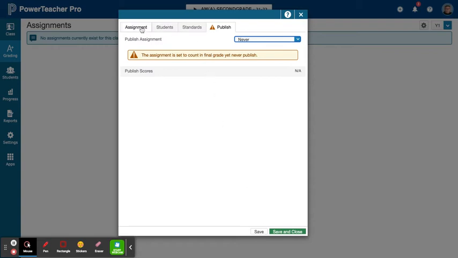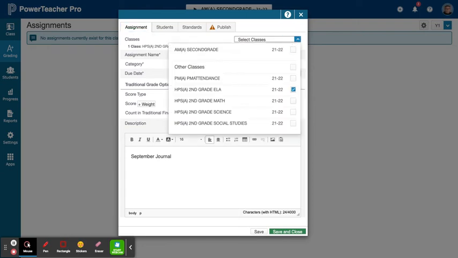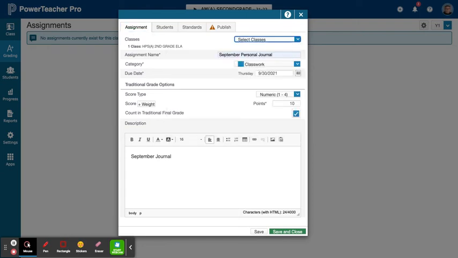So let's double check everything. Assignment. Make sure you choose the class. If you don't choose the correct class, the standards won't appear. That was a mistake I made earlier. I have a title, a category, a due date. I'm choosing rubric scoring. You could do percent or points if you wanted to on any particular assignment. That might make sense in some things with math.